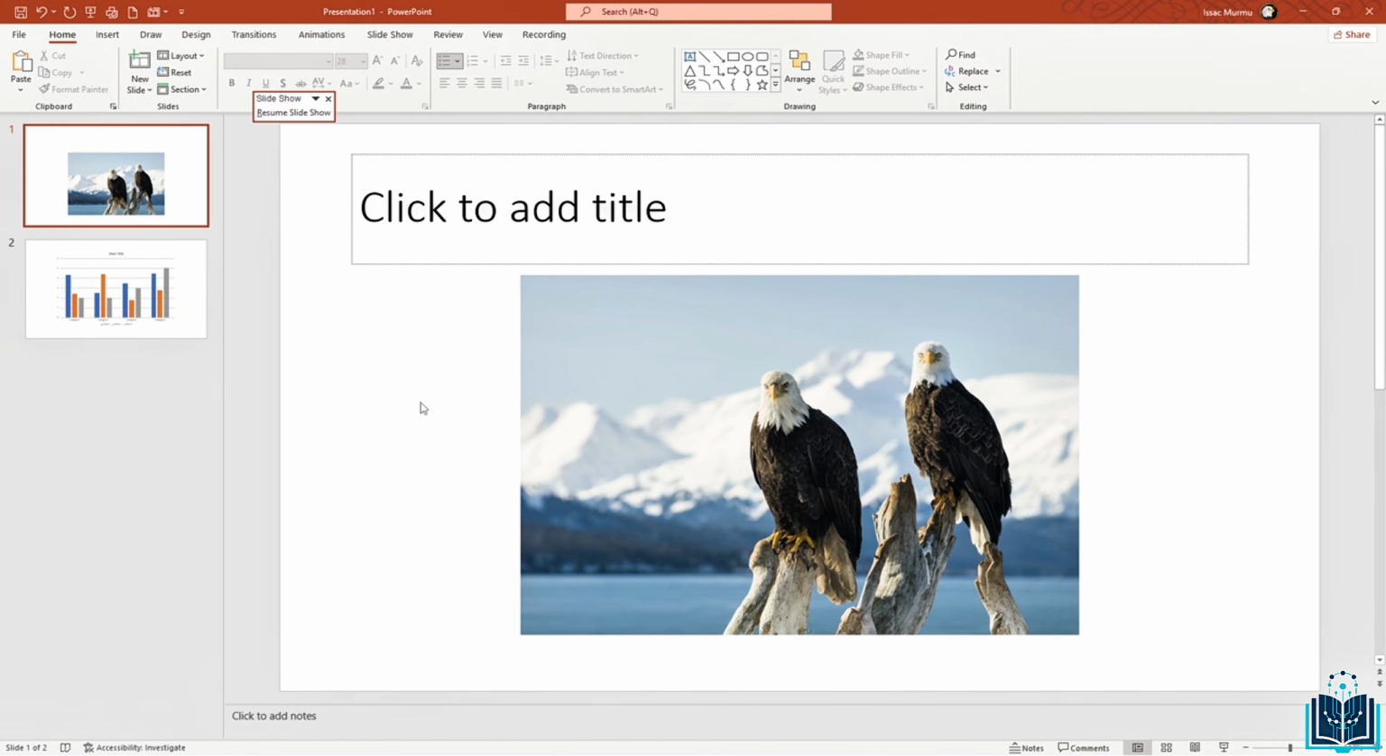So now that you are familiar with slide panes and ribbons, navigating PowerPoint will be much smoother. In the next lessons, we'll dive into adding and formatting content on your slides to create engaging presentations.